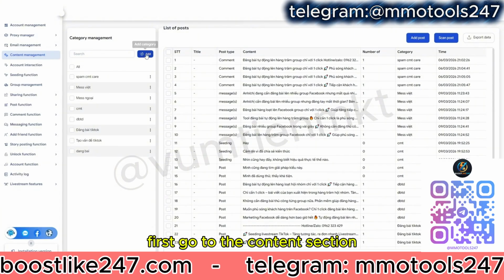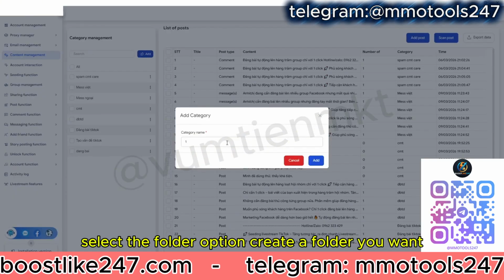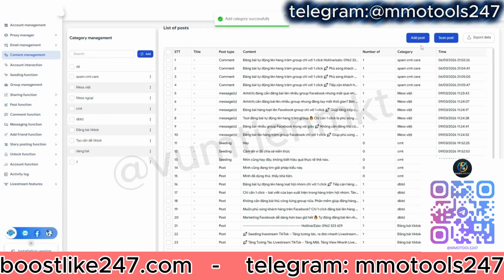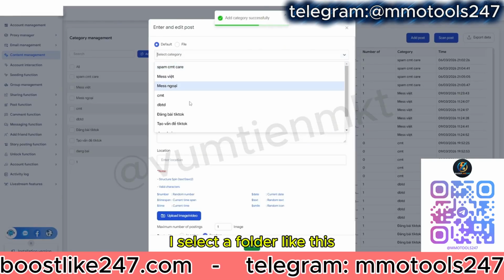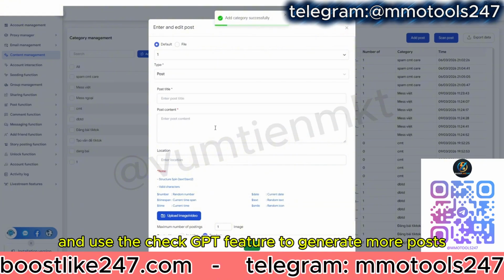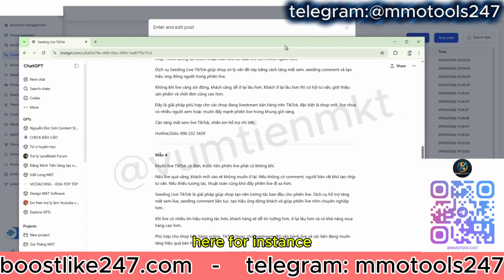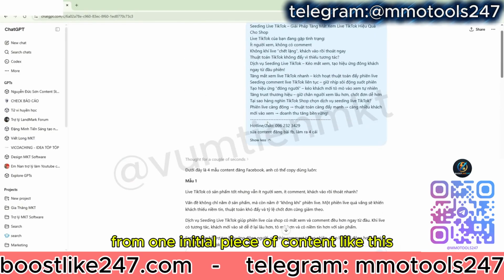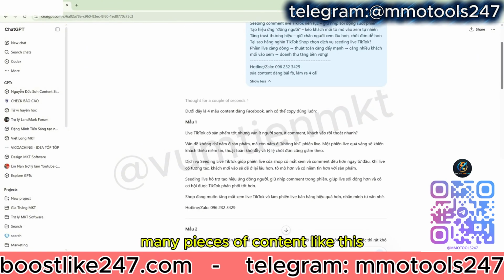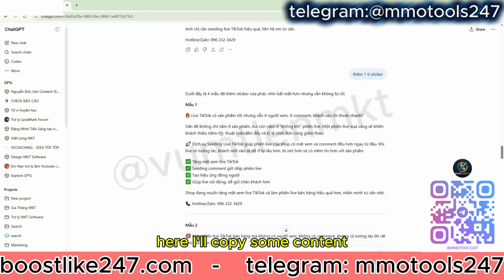First, go to the content section, select the folder option, create a folder you want, and click add to add your posts. Then, for example, I select a folder like this and use the ChatGPT feature to generate more posts. For example, starting from a single piece of content, right? Here, for instance, from one initial piece of content like this, I can replicate it into many pieces of content like this. Here, I'll copy some content posts from here.